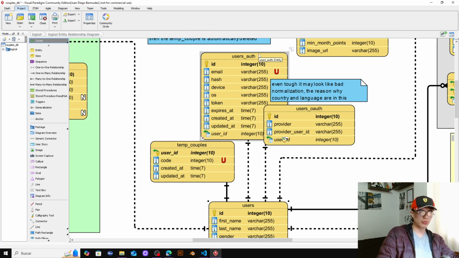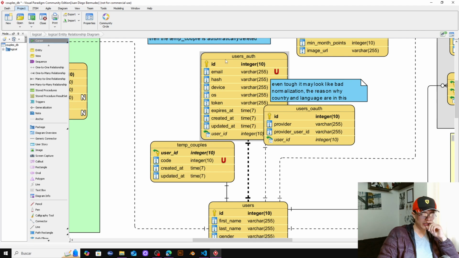It's only for authorization purposes. So that way these two tables are separated. But if I want the multi-platform, multi-device login aspect, I will have to create a new table which has a one-to-many relation. One user can have many sessions.